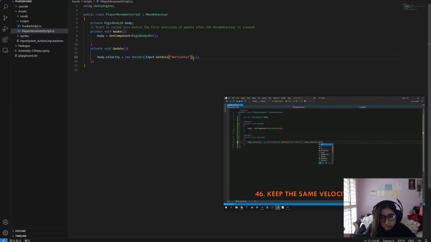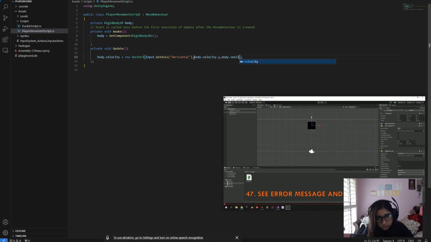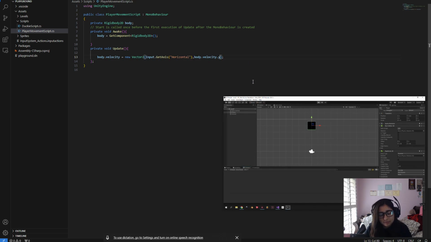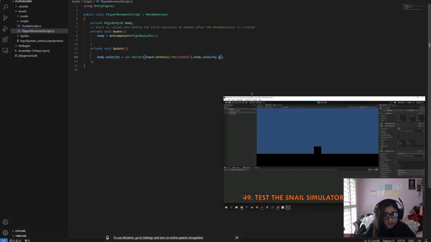For the second and third variable, I'm going to use body.velocity.y and body.velocity.z, which just means that I don't want to change the body's velocity on the y and z axis. Now when you go back into Unity, you're going to see a red error message below. This happened because of my mistake. The player's rigidbody is 2D, which means its velocity is defined by Vector2, not 3. And it also means that we need to delete the body.velocity.z. We're moving up and down, left and right, not around.